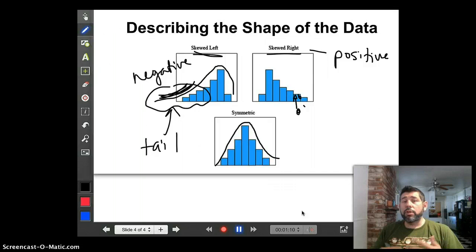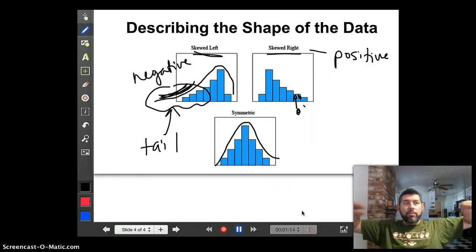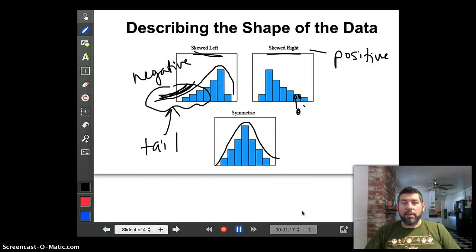We do have one more, called uniform. That means the entire thing would all be the same, and we wouldn't see any difference across our data. So you have the types of shapes for your data when you're describing it: skewed left, skewed right, and the tail. And when we get to measures of center, we'll talk about why these are important in terms of your median and your mean.